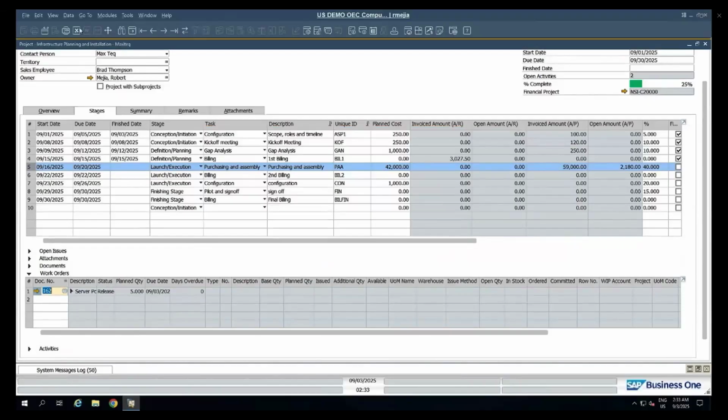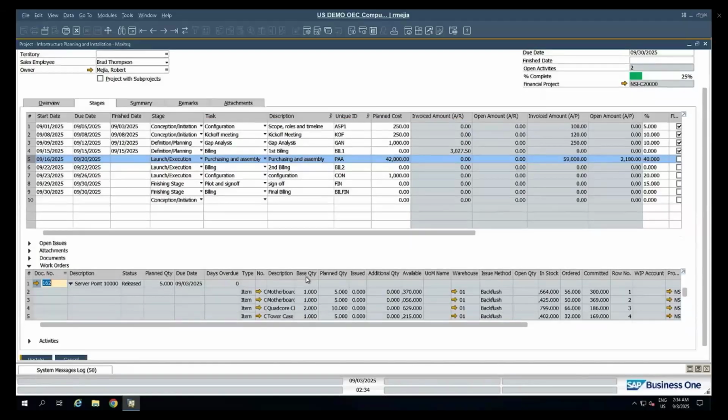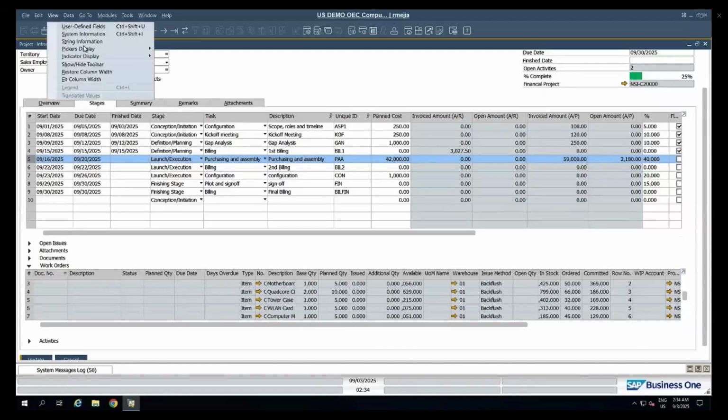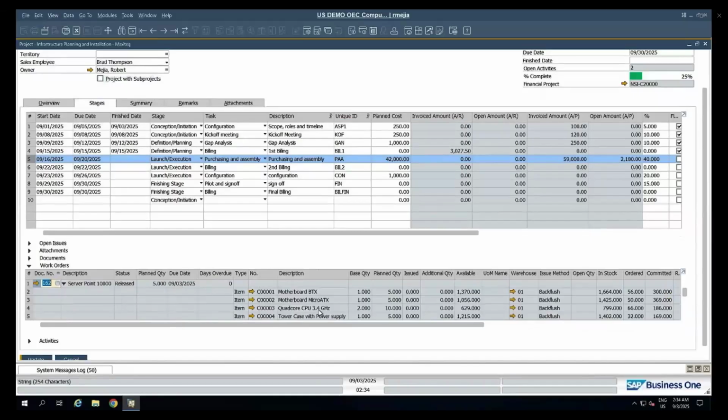And when I bring it in, and I will use view fit column width to add the right space in the columns, you see that this is for a server point. We're going to be manufacturing or assembling 5 servers, and I see that this manufacturing order has been released. There are 0 days overdue. And if I click on this icon, I can see all the different details of the manufacturing order right here in my project.